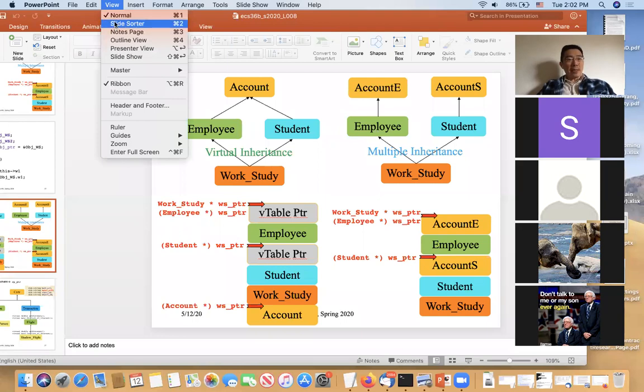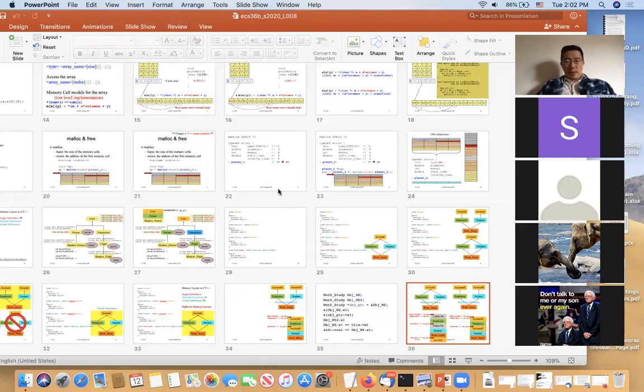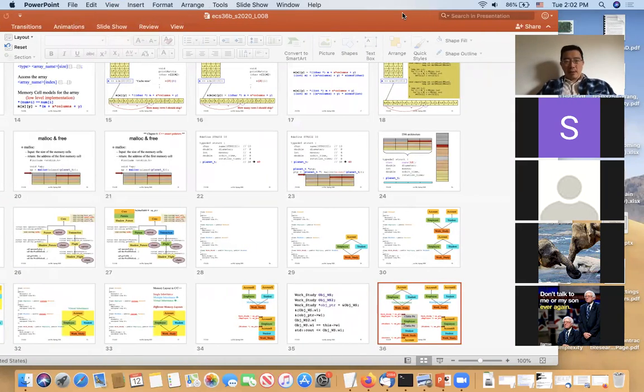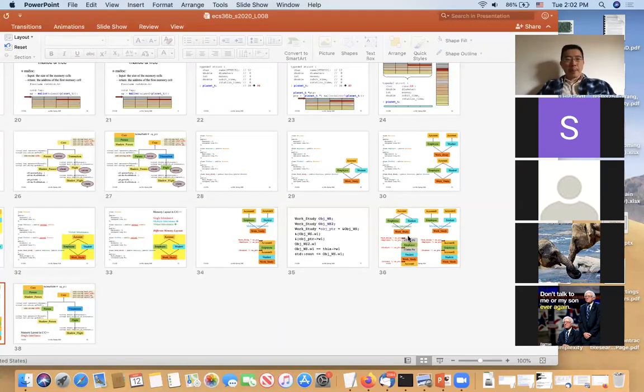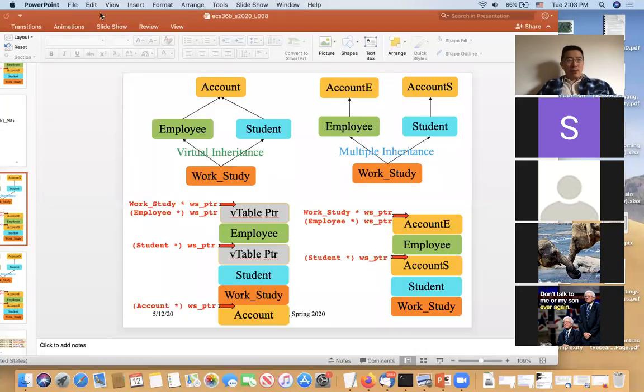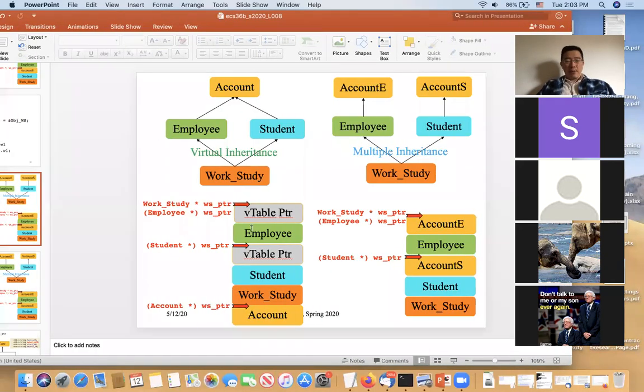I'm going to copy this to a different slide because I'm going to change it, and I want to keep the original. So I assume everybody can see my slide. Let's look at multiple inheritance. If your program gets the following, I think you're doing it right.